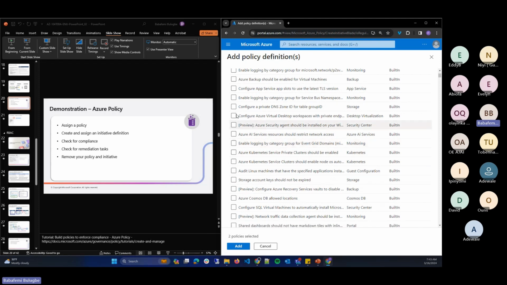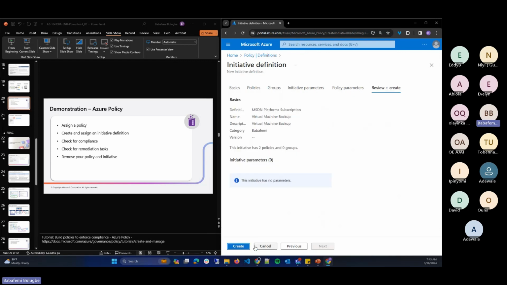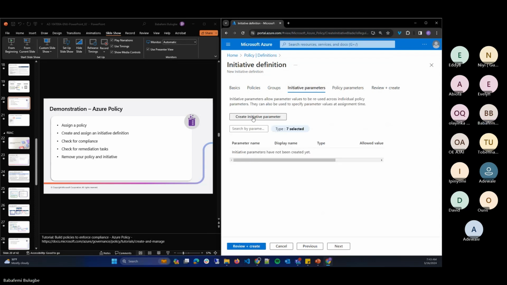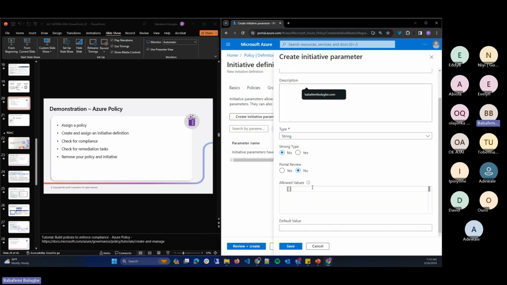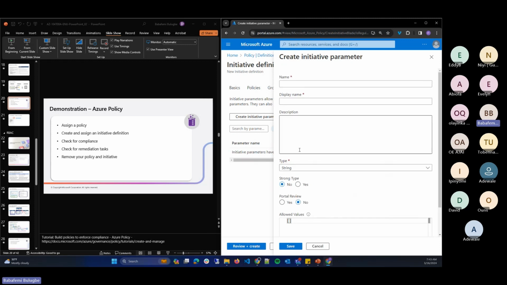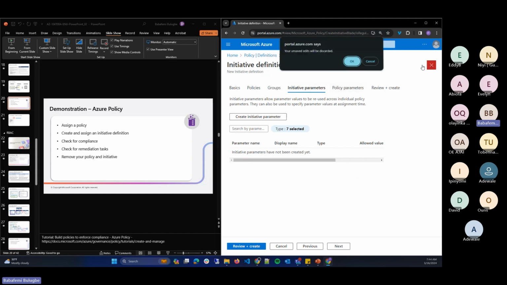So you can add multiple. That's just the good thing. So you can create initiatives. Create an initiative parameter. This is just to say allowed value. This can be location. I can do allowed location, whatever you need to do. So let's say you only want to allow this initiative within that particular location or something like that. Let me just close it.